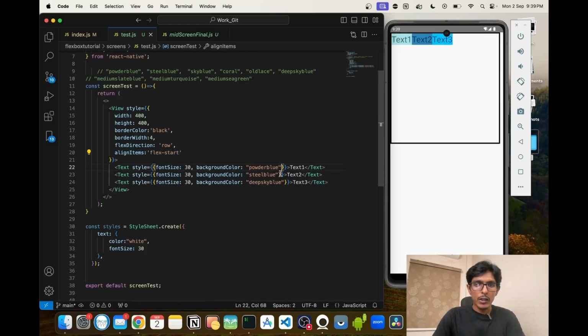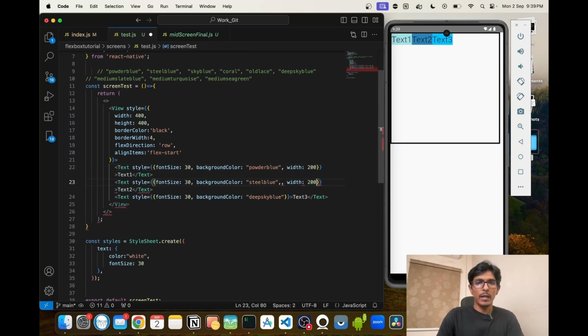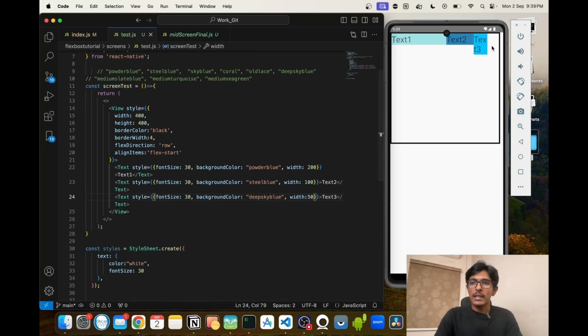Say I make text 1 width to be 200, text 2 to be 100. Total is 400, right, parent? So we have already used 300. And let's say the last guy is width 50. So there is remaining 50 empty space along the main axis. Now when I say flex 1, then this is going to override this width value, and text 3 is going to take up all the space. Now since flex is overriding the width value, let's remove the width value since it's confusing.